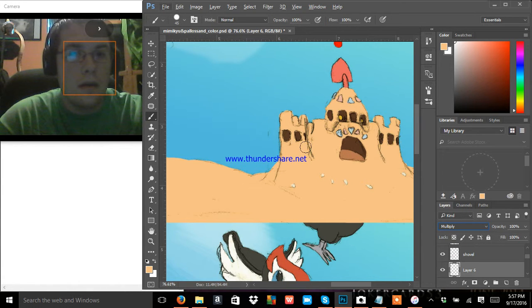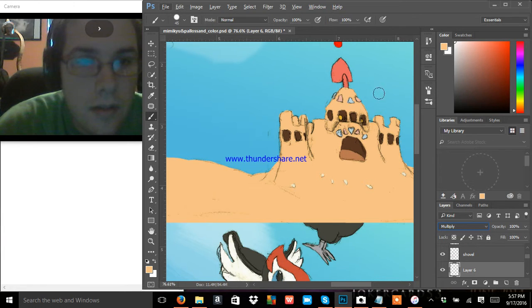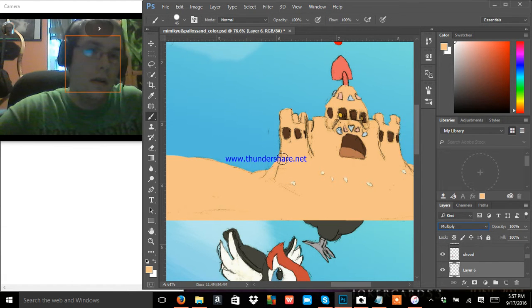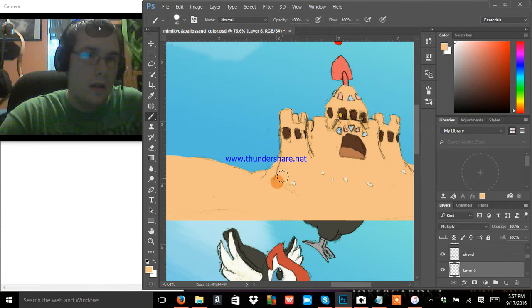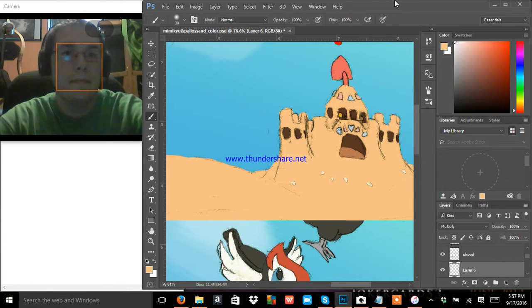We're going to take a bit of time and do a little bit of a darkening effect on all this. In fact, I think for at least part of it, I'm actually going to go for the softer brush.